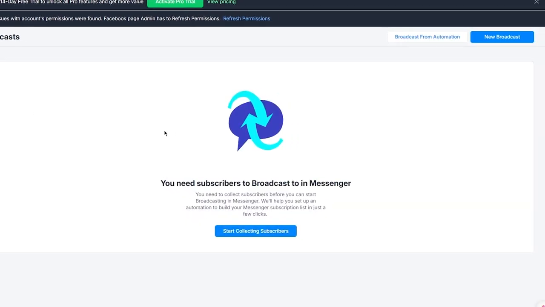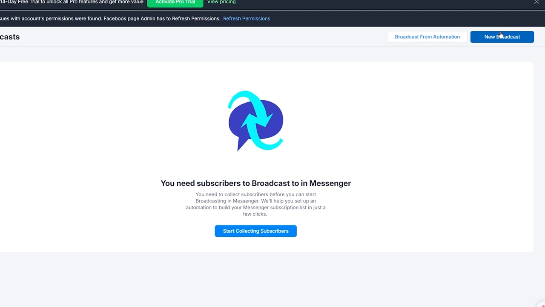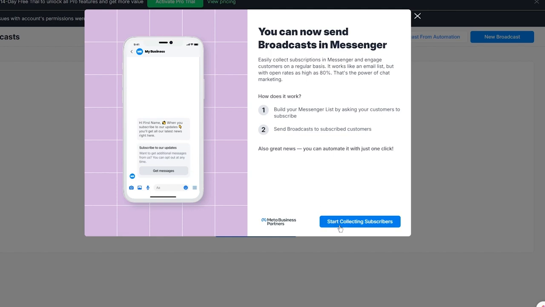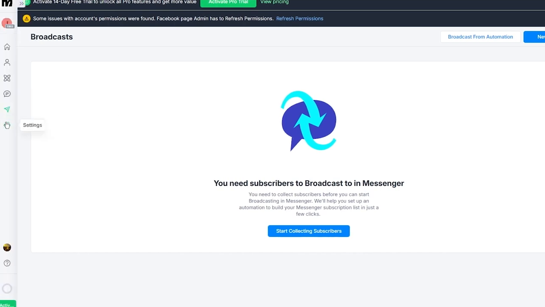Then moving on, we have broadcasts. Now, broadcast is a new feature. So you need subscribers to broadcast to in Messenger. So basically, once you have subscribers, what you can do is you can actually start up broadcasts for your subscribers, and you can broadcast pretty much anything about yourself, whatever your brand is, whatever you're trying to tell them, etc. Then you have broadcasts from automation. You also have new broadcasts. You can also start collecting subscribers if you want to. It's pretty cool. And you can build your messenger, send different broadcasts to subscribed customers and a whole lot more. And just get the good part of all these things when you're working along with it.